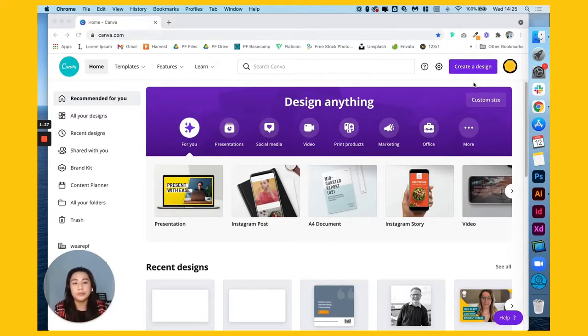So I'm going to show you how we can change your portrait videos to fit landscape, just so you can upload them on LinkedIn or maybe YouTube. Landscape videos are also always better on websites and blog posts.